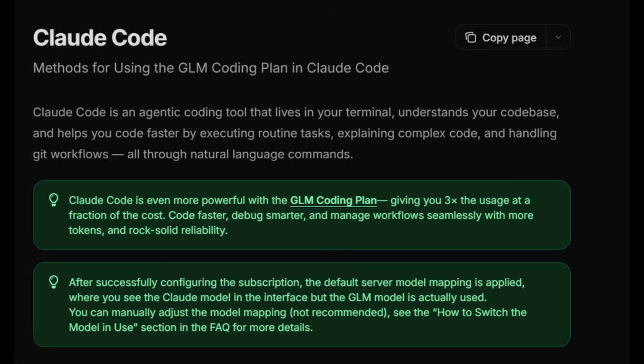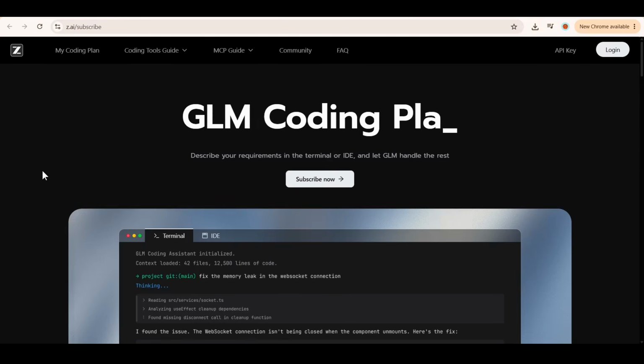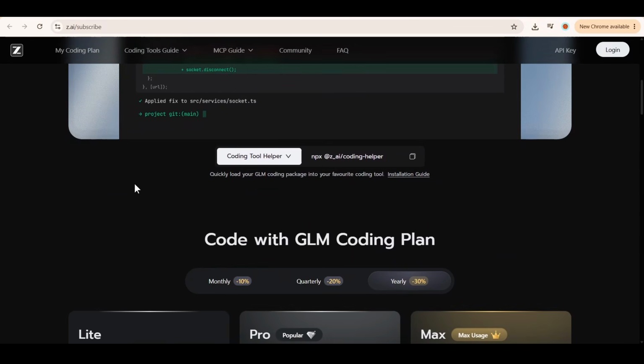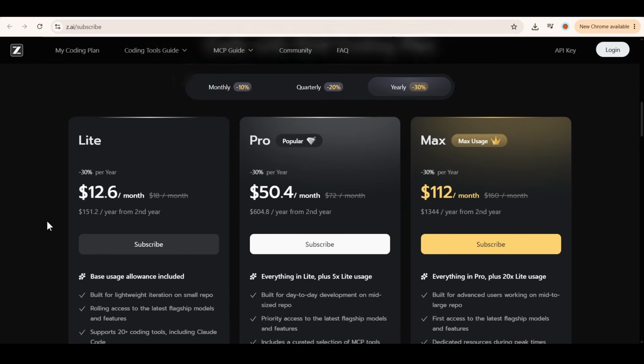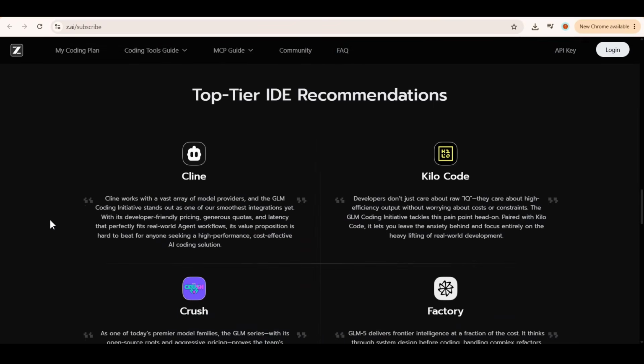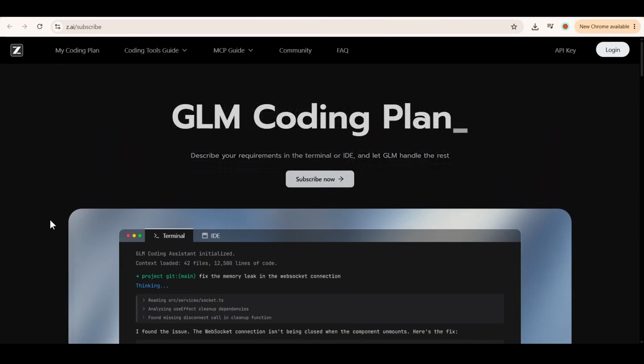Alright, a quick note. If you're already living inside Claude Code or another coding agent, you don't have to switch tools. Z.ai lets you swap GLM 5.2 in as the model running behind the scenes by setting up a GLM coding plan subscription. Once configured, you keep your existing Claude Code workflow, and the GLM model runs under the hood automatically. Just drop a comment below if you want me to try that route.